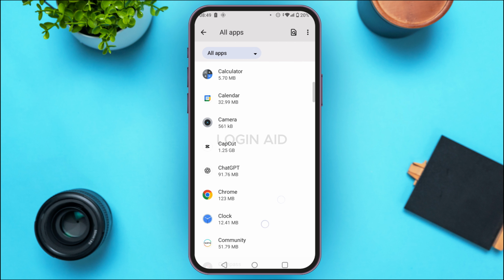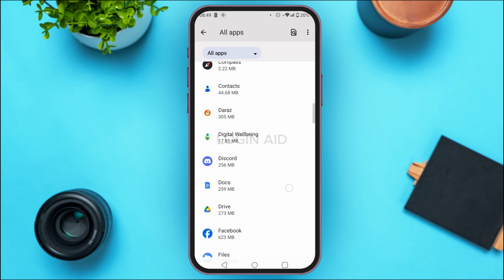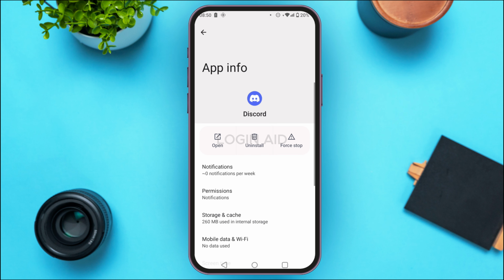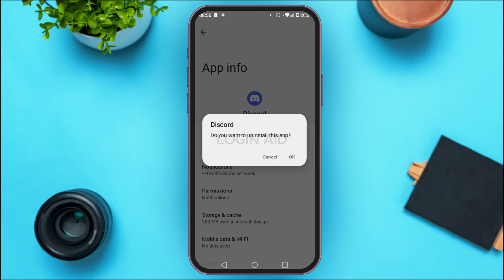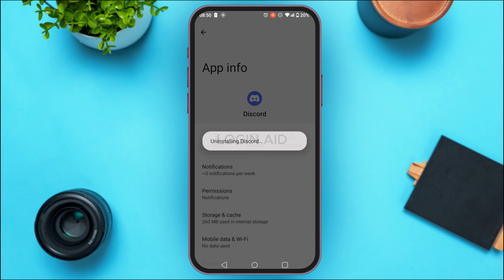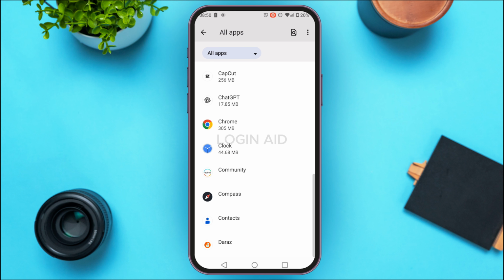Simply tap on the application that you do not use anymore. Now you'll be led to the app info interface. Tap on the option uninstall. Now this kind of pop-up will appear. Tap on the option OK. Now you can see over here that particular application will be uninstalled. Follow the same process for all the unused applications. After that, your problem might be solved.